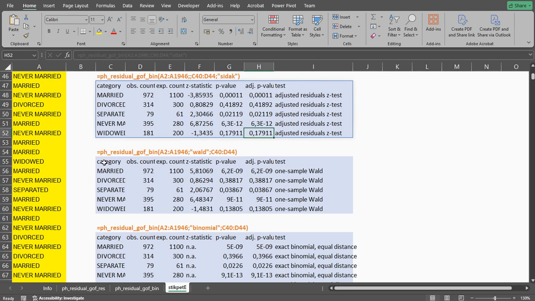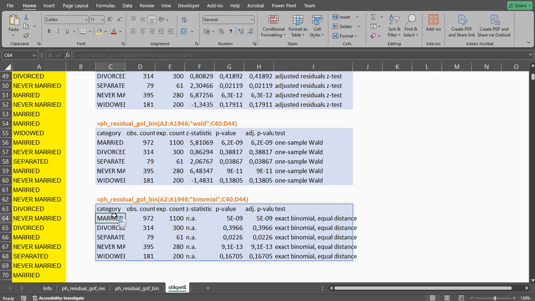Here's an example where I'm using a Wald test instead of a residuals test, and here's a version where I'm using a binomial test.